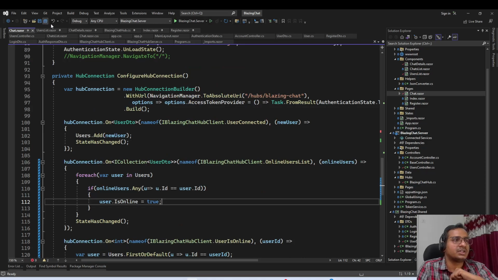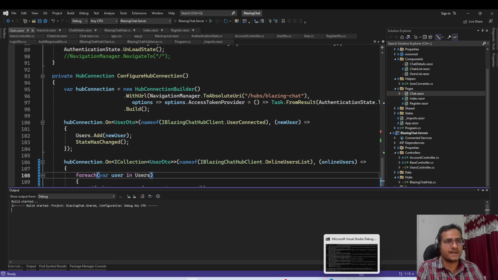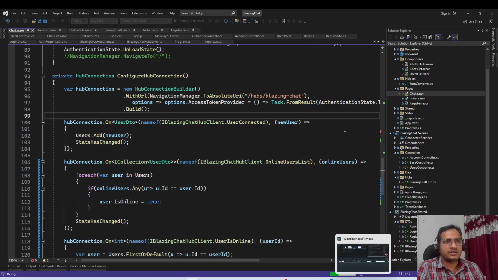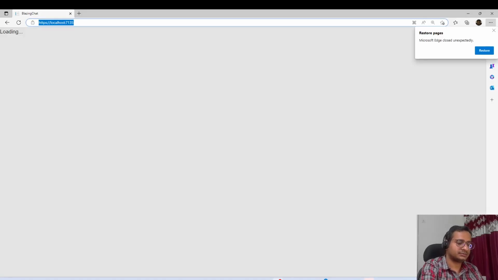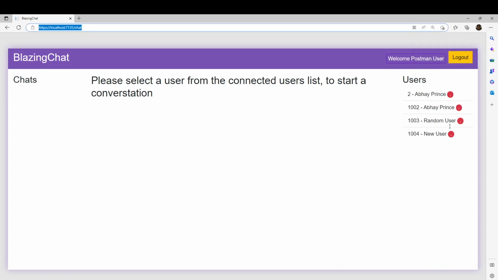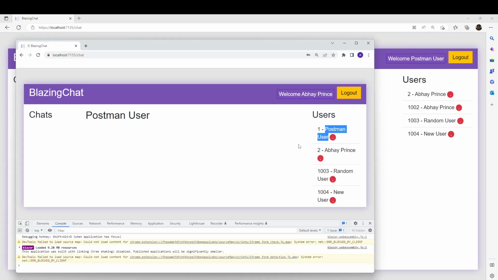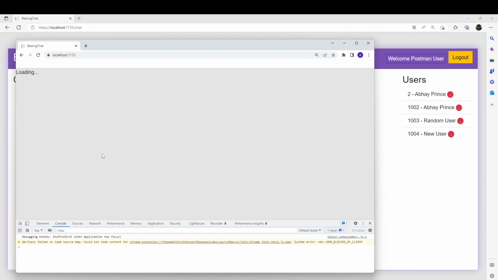Okay, now we have combined all the pieces. Let's try it now. Running, it's here. Users list, we have users list. For now it is showing all users as offline. Now let's go to Chrome, log out, refresh this page.